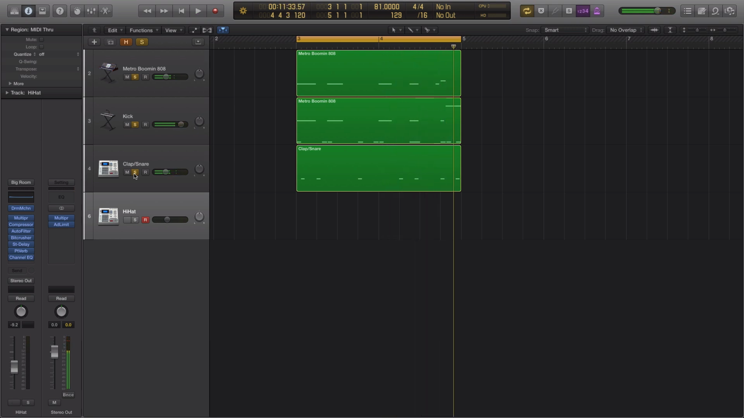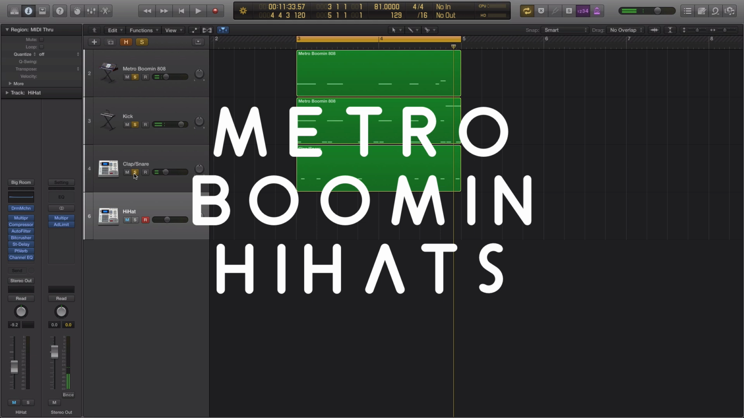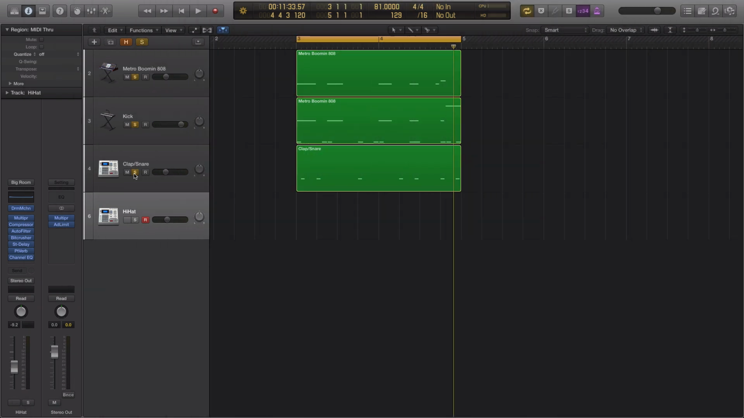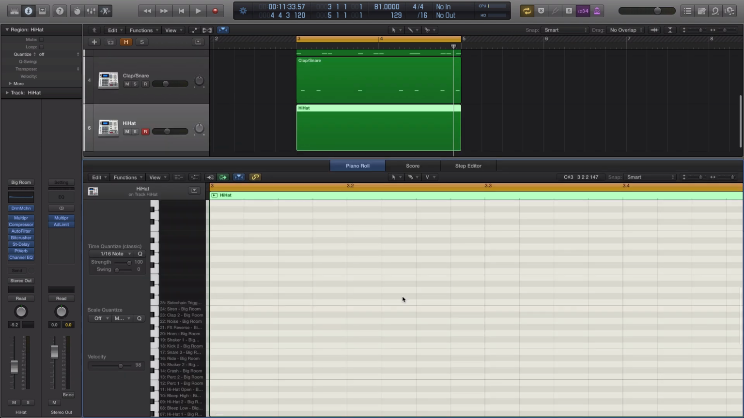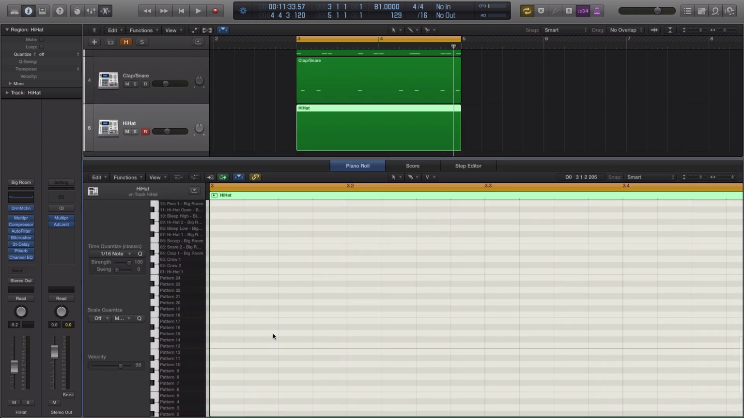And in part 3 right now, we're going to be exploring the hi-hats within Metro Boomin drums, and of course a lot of trap music as well. Hi-hats are pretty much a driving factor within those songs and records. So let's get to it. I'm going to draw in a region, and I'm going to draw in my hi-hats.